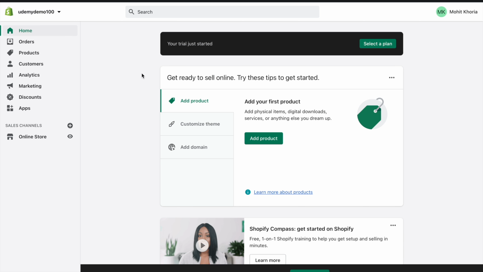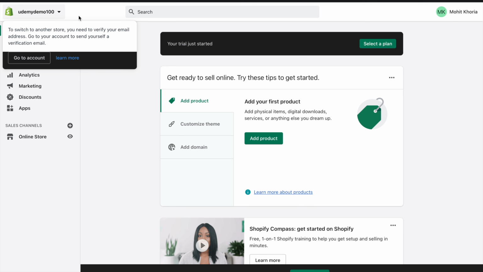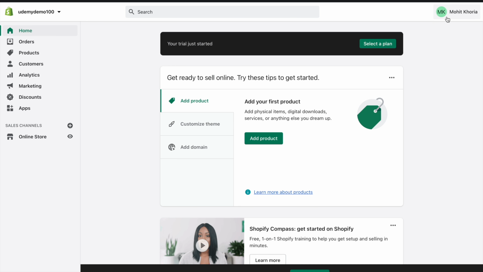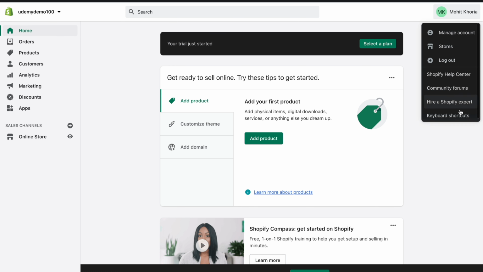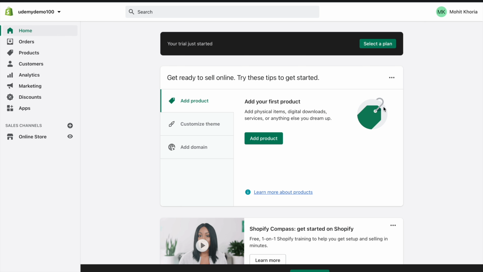Up here in the left corner you can see this is our store name. If you have multiple stores, it will be shown here. So this is my name and some of the manage account, store, logout, and some of the information like Shopify Help Center, community forums, and you can hire a Shopify expert. This is the home page. Here you will see all the sales insights. Now we have not made any sales, so that's why there is nothing.